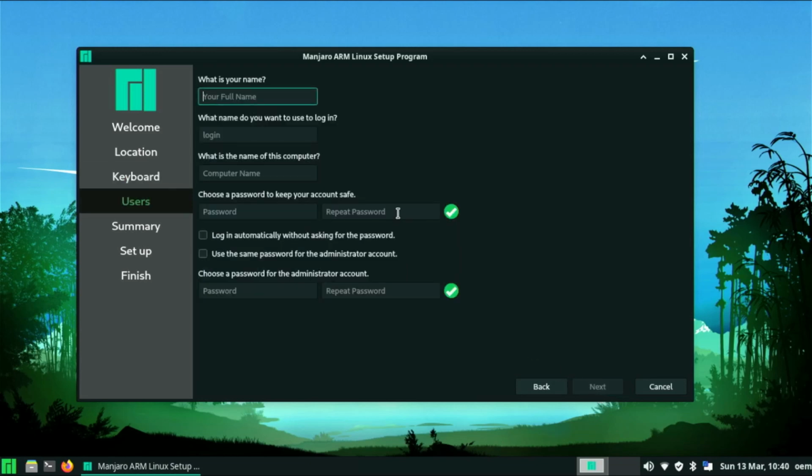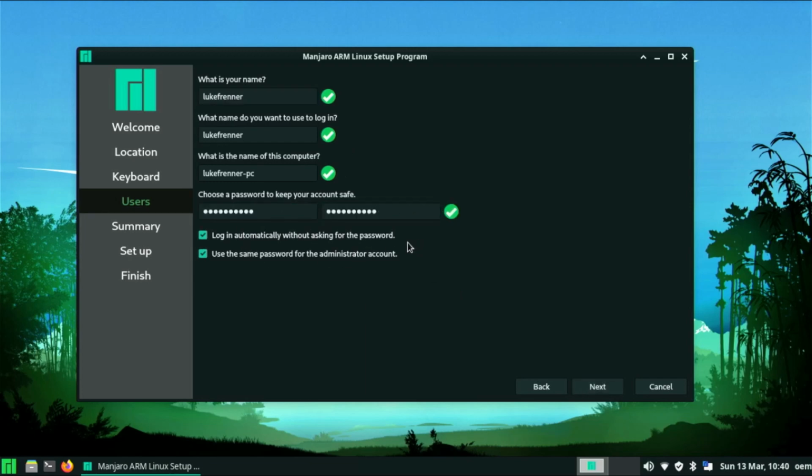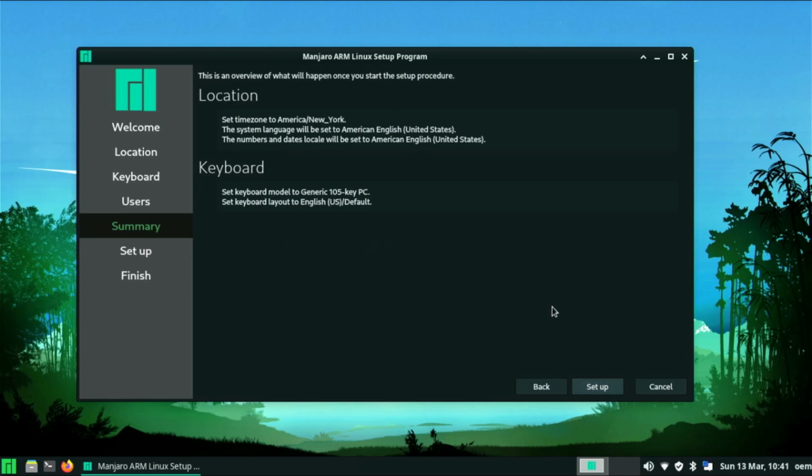Hit next, and here you're going to want to type in some credentials and stuff like that. So just go through and do that how you want it to be. And all of these can be whatever you want. There is nothing that you have to do specific. I personally just want to log in automatically, since I don't feel the need to waste time on the login screen. And once everything is correct, you can check it right here, click setup.